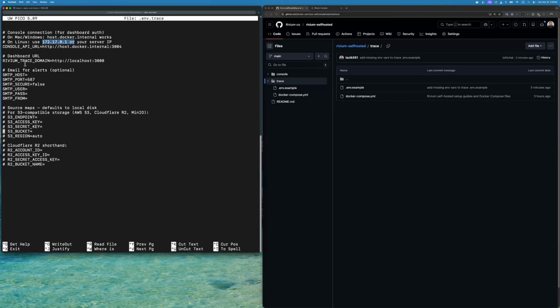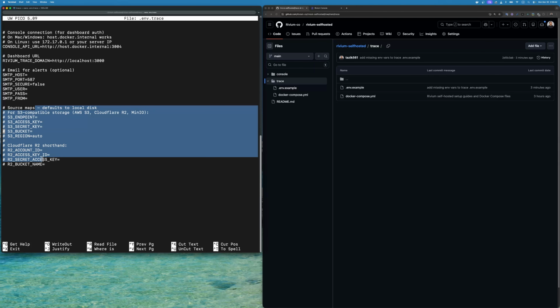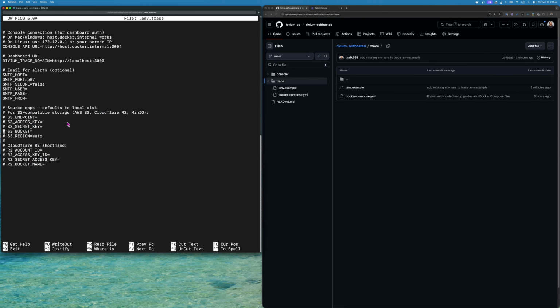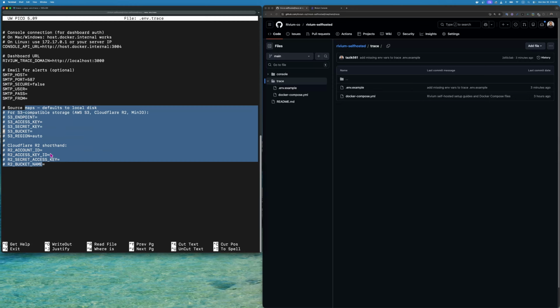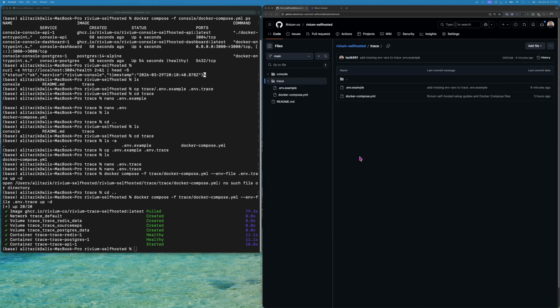Email, same as before, optional. Set it up if you want alert notifications by email. Any SMTP provider works. I'm leaving it empty for now. Source maps, by default these get stored on disk inside the container. If you want cloud storage like S3 or Cloudflare R2, you can uncomment those lines. For local testing, don't worry about it. Okay, let's start it.